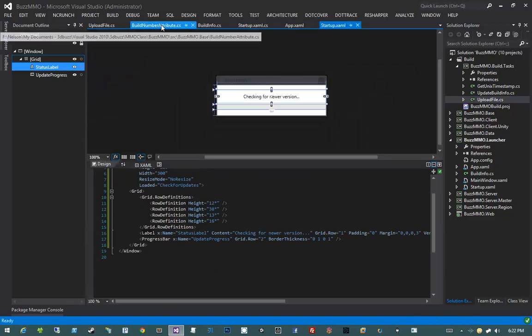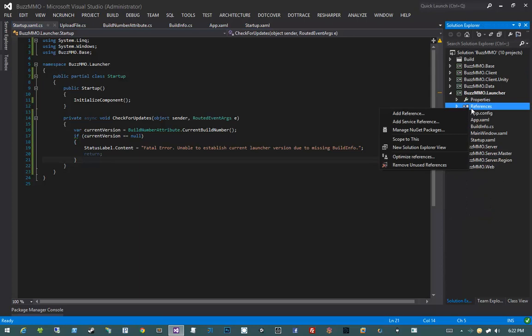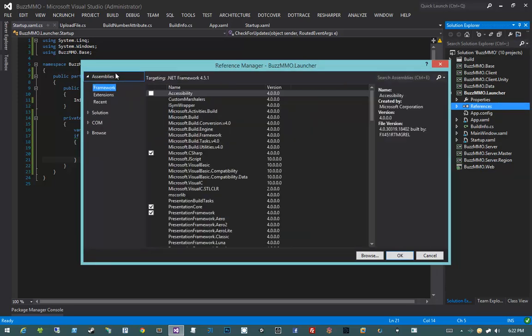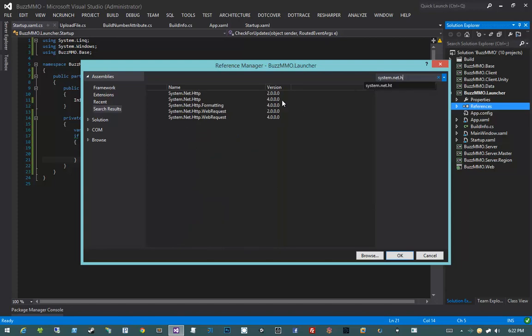So I'm going to come back into my code behind, and I'm going to go ahead and add a reference to System.Net.Http and say Add Reference. I'm going to go to Assemblies and type in System.Net.Http, and I'm going to be sure to bring in version 4. So I'm going to click that checkbox and then I'm going to hit OK.